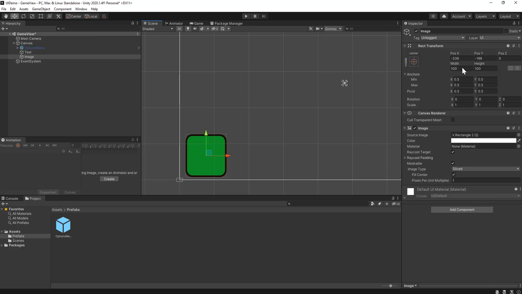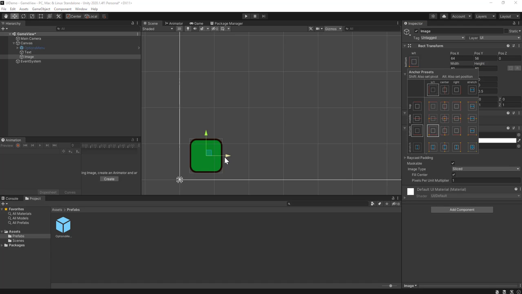So I can adjust the width and height here. And since I sliced this image, it will resize and look okay. I'm going to make sure to bind it to the bottom left.